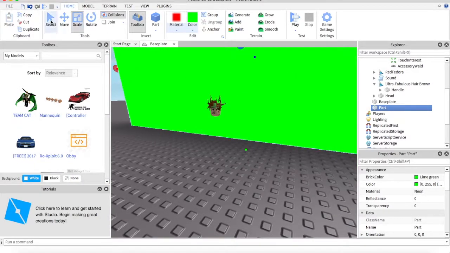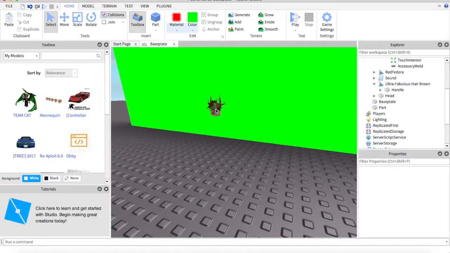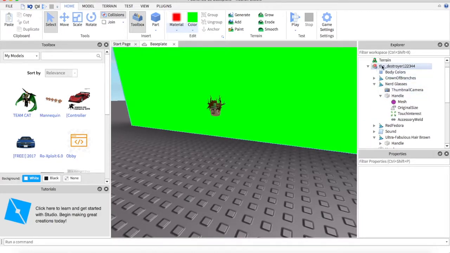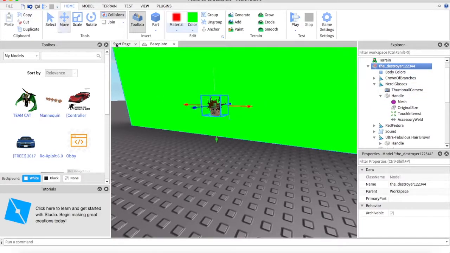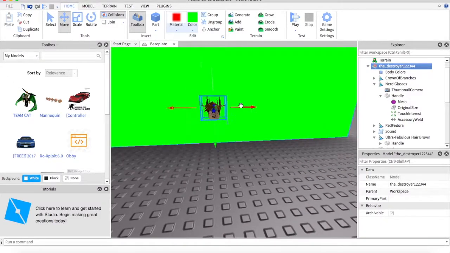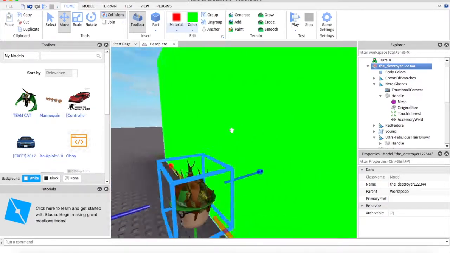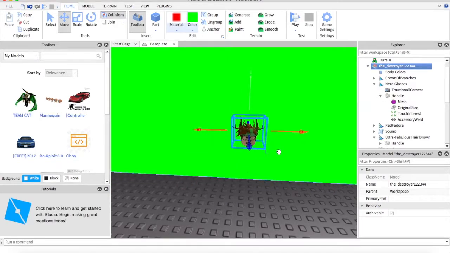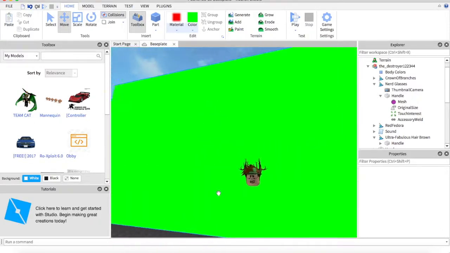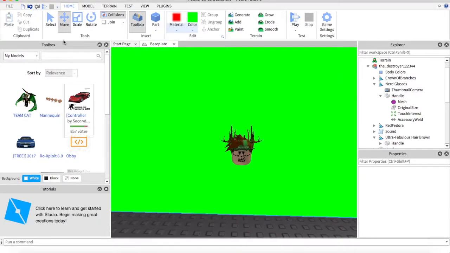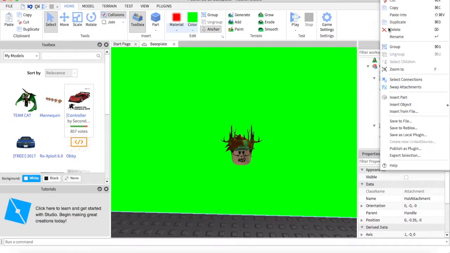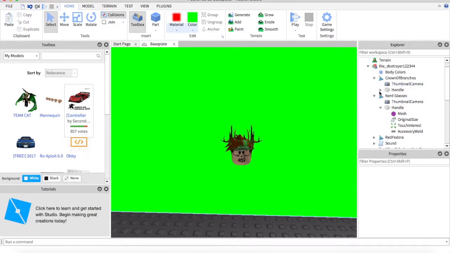And then after you get that, you click the select tool, and you select your head, and you drag it to where you want it. It may be hard to see these green arrows because of the green screen. Anyways, after you got it positioned, you just want to get it positioned where you want it to be.